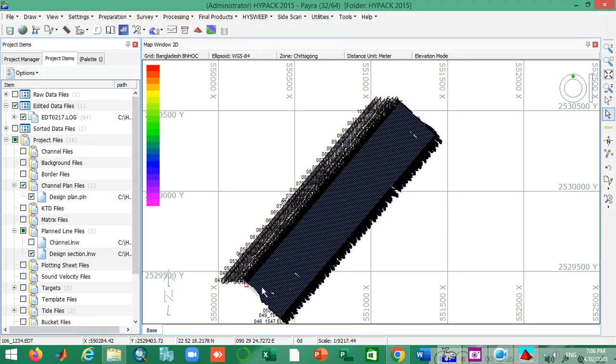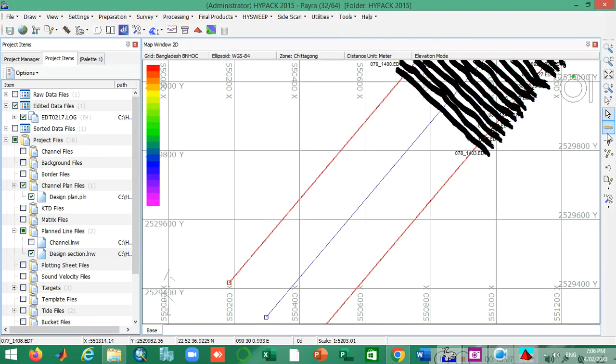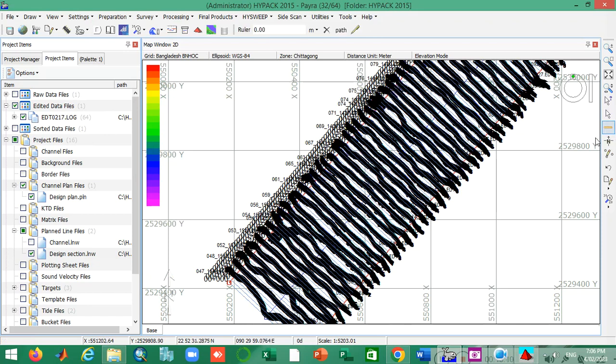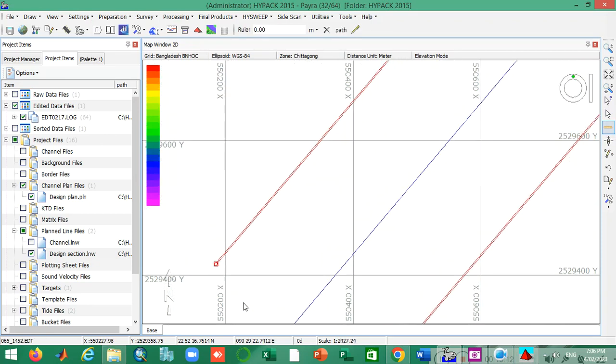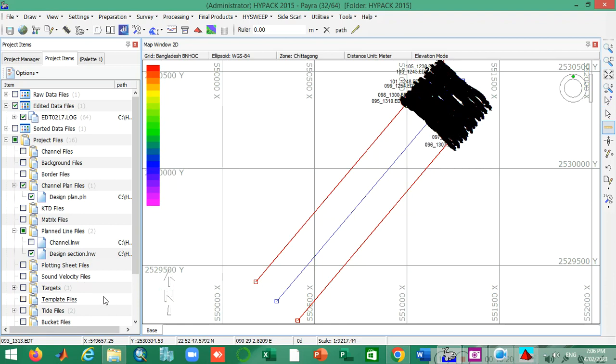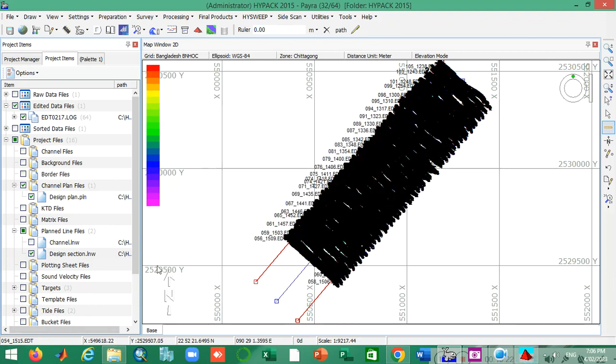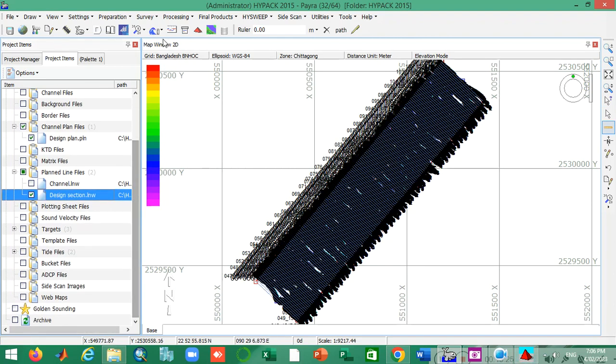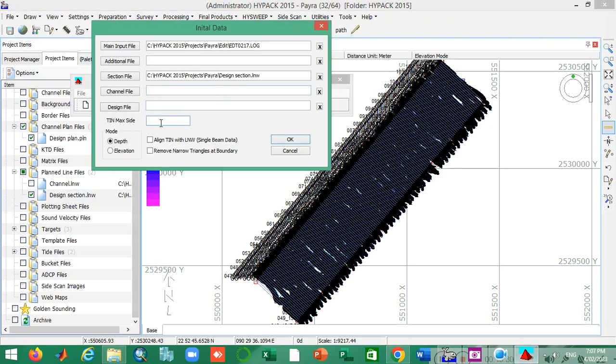Okay, first of all I have to see what is the interval of this data. Just see, it is actually 25 meter. I think yes, it's 25 meter. So I have to set this at least 50 meter. Okay, it's a depth. Let's check it and then hit OK.